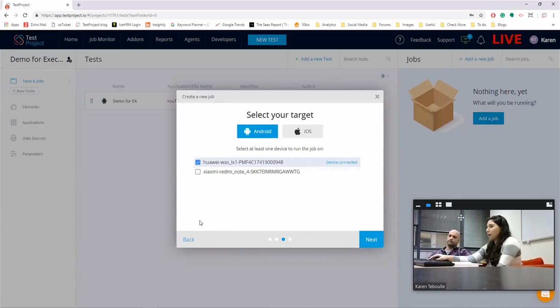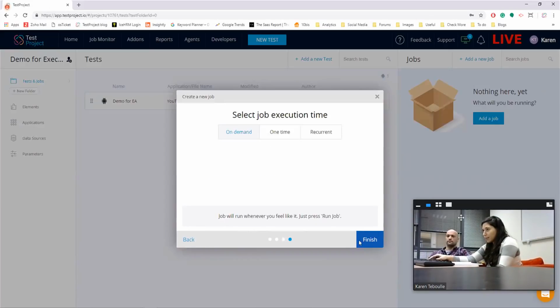So now once I selected my target, you can see if I had this other device of mine connected, I could choose that as well and basically run my job on both of these devices. But for now I only choose this one, hit next, and now is another cool part, which I could simply select my execution to be on demand.